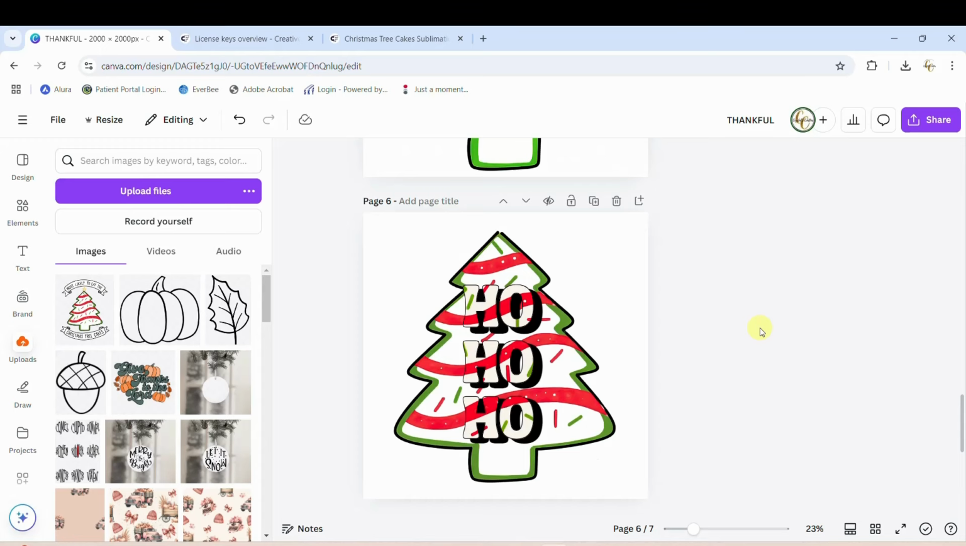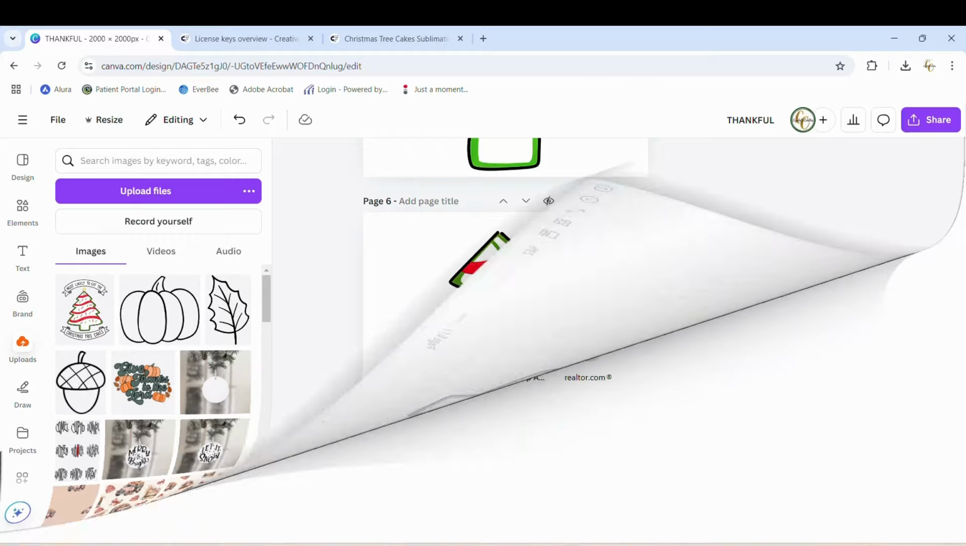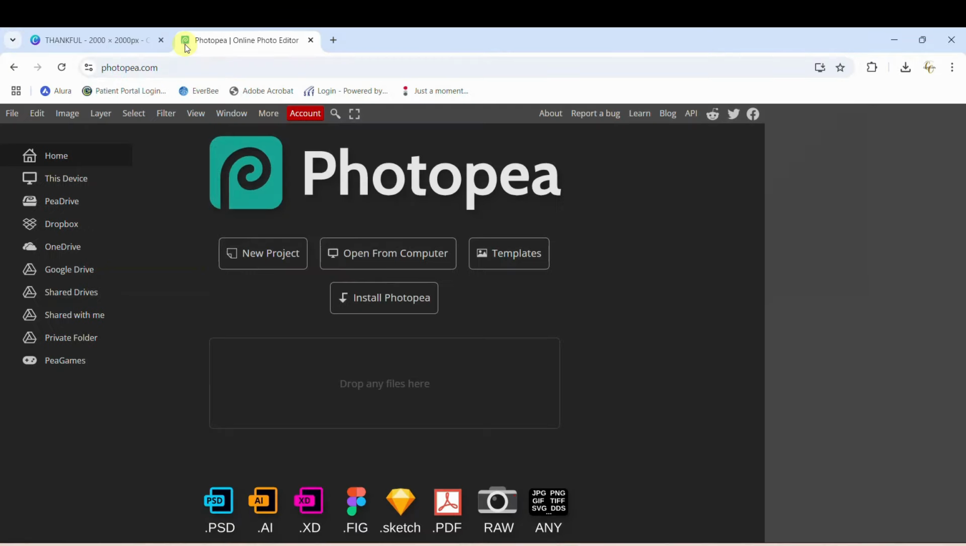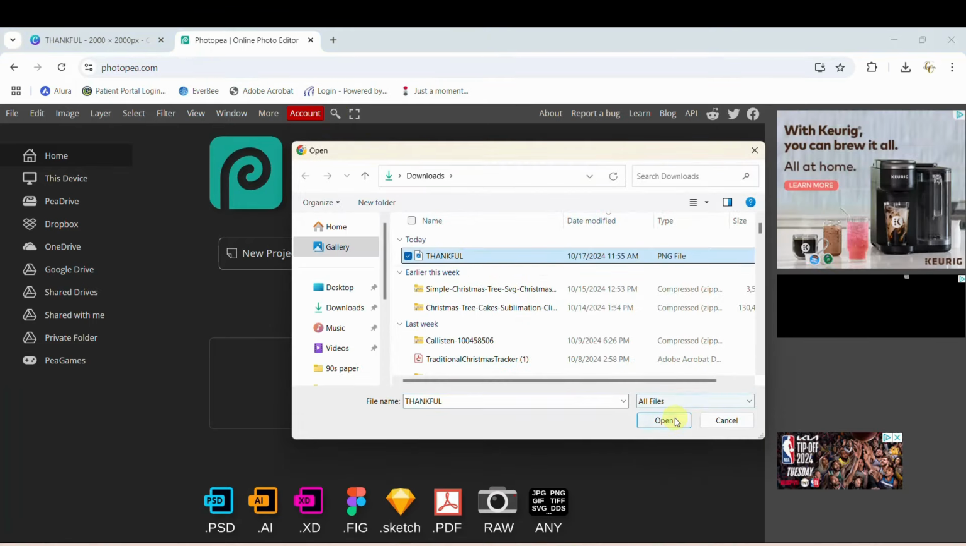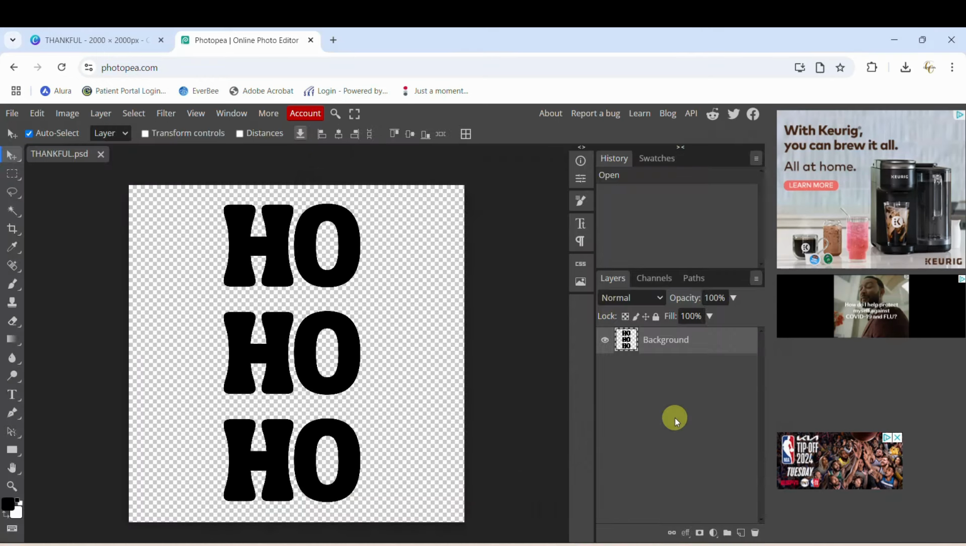Now, like I said, if you didn't want to use Inkscape to create these Canva frames, I'm going to show you how to do it in Photopea. All right, hop over into Photopea. We are going to open from computer. We're going to go grab what we just downloaded. It's right there, that PNG that we just downloaded.